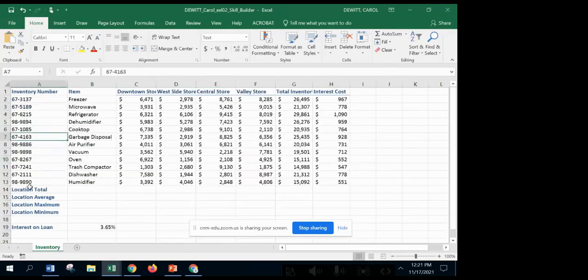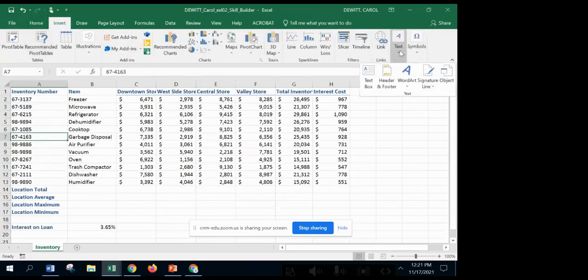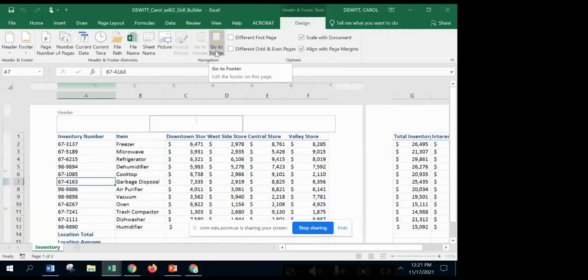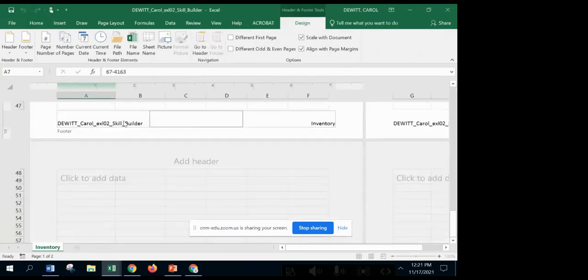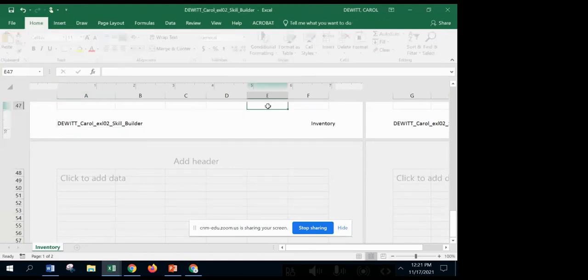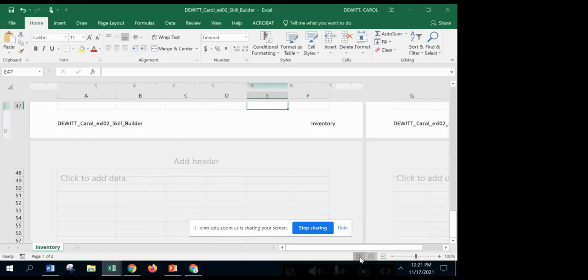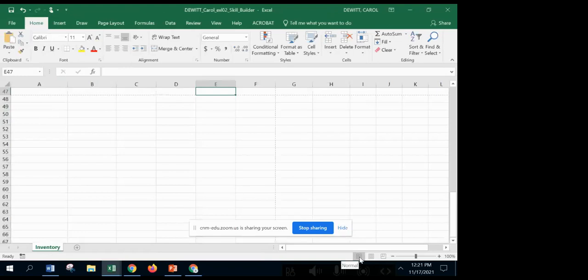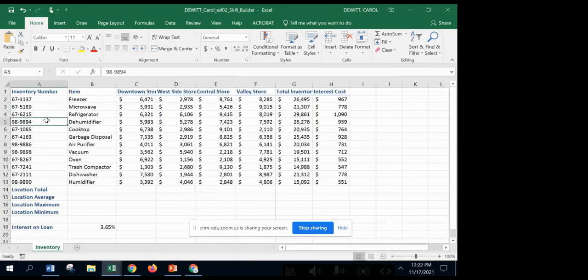Okay, one more time. You went to insert, go clear to the right, find header footer. It's in the text group. At the top, you see go to footer. Make sure you're in the left to put the file name, in the right to put the sheet name. Sheet name is right beside file name. Click anywhere above the sheet name till you see inventory and then go to normal. Normal is way down here on the bottom right. It's a little icon with a bunch of squares. If you hover over it, it says normal.